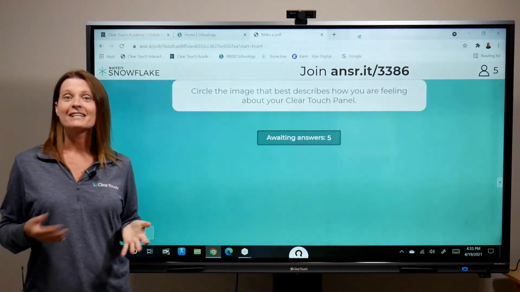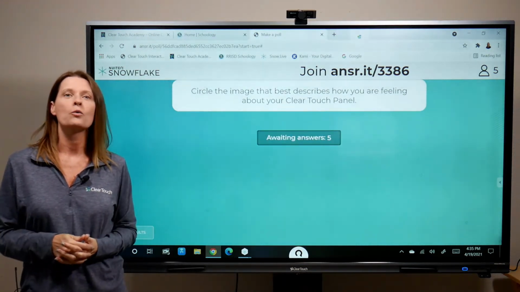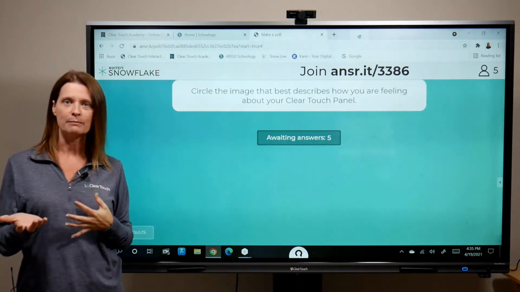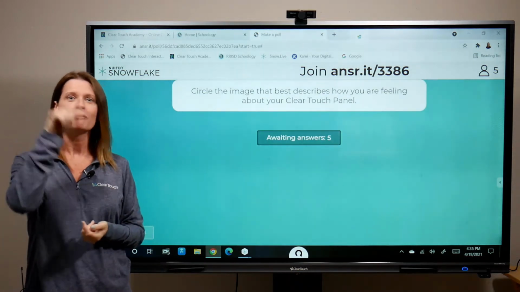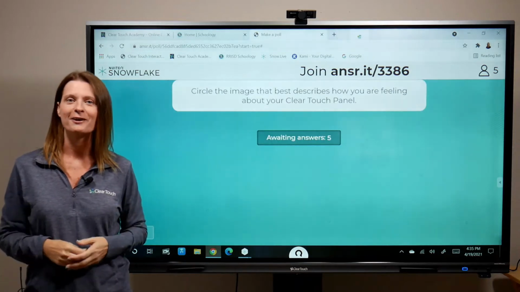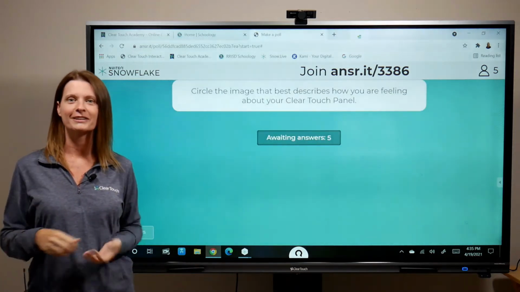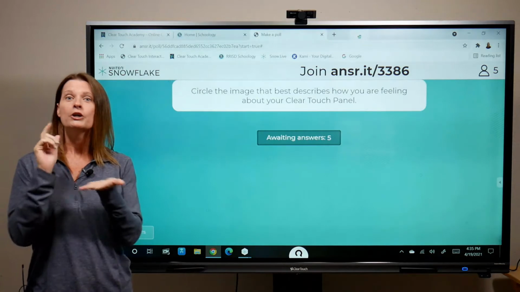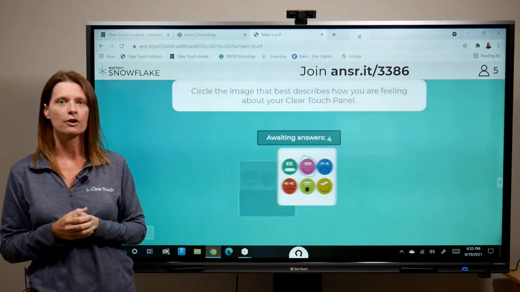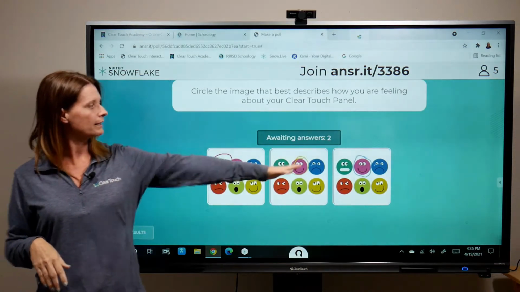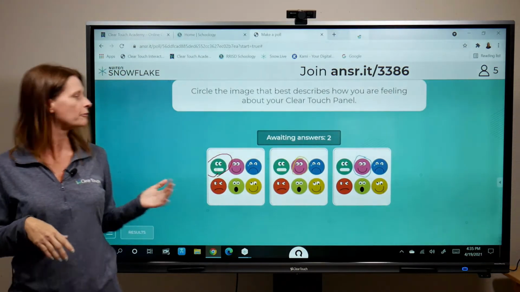And this is a draw question. So with this, you can upload any image and the student will choose a color at the bottom. For this, you'll circle the emoji that goes best with how you feel about your ClearTouch panel. You'll click submit. You may have to scroll depending on what device you're on. Once you click submit, it's going to put those up here for me.